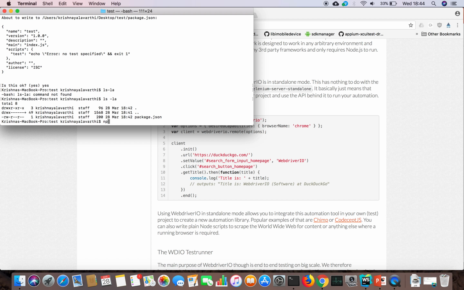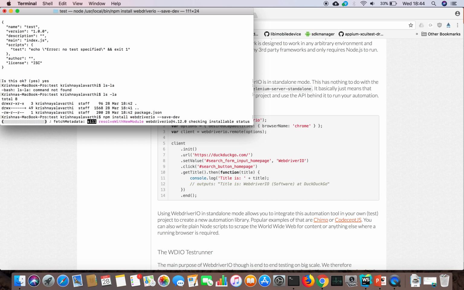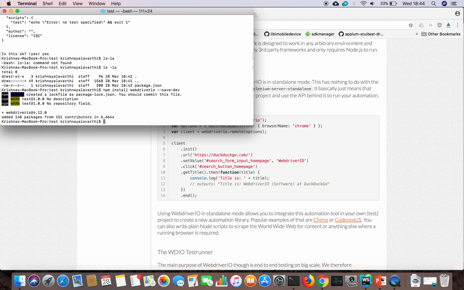So I am installing webdriverIO. npm install webdriverIO --save-dev. So I just need one dependency. Cool, it's downloaded for me. It's 4.12.0 version, latest, good.